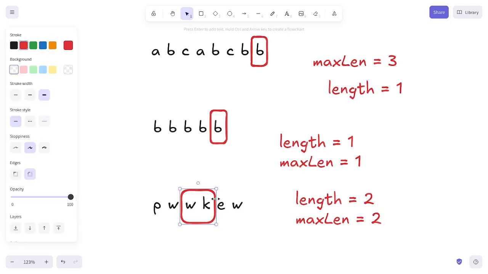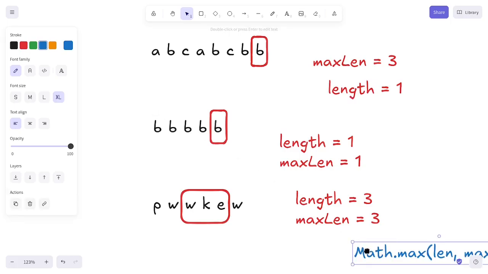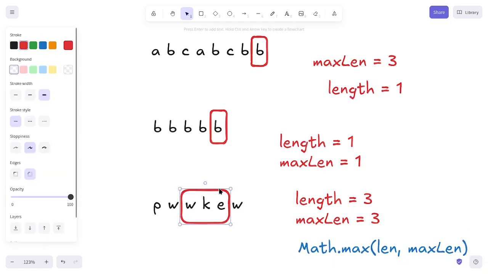And then we iterate the next one, which is the E right here. Since E is unique, we assign the length of 3, and the max length equals 3 after the comparison. Since we are using TypeScript, we can use the method called Math.max to compare the length with the max length. Let me move the Math.max method, and that way we got W, K, and E as our substring.